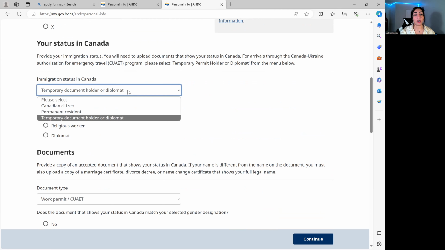There are other options, as I was showing at the beginning. So it goes to 3 categories. One of them is citizenship, permanent residency, and temporary document holders. Because I recently helped someone apply, and they had a work permit, I decided to continue with the work permit, because there are more options to choose from.